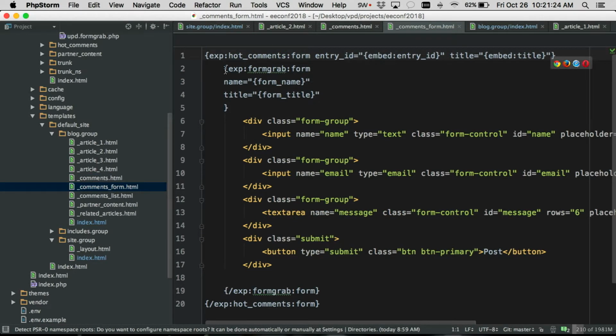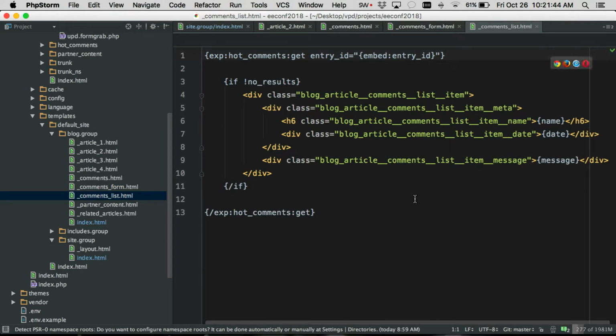The comments form is really simple. The normal Form Grab call is just the exp:form_grab:form tag. We give it a name and a title. And this hot comments add-on, all it's doing is taking an entry ID and the title of that entry, and it's just going to normalize the naming convention for us. That's all it's doing. And then in the list, we've got a list of comments just by entry ID.